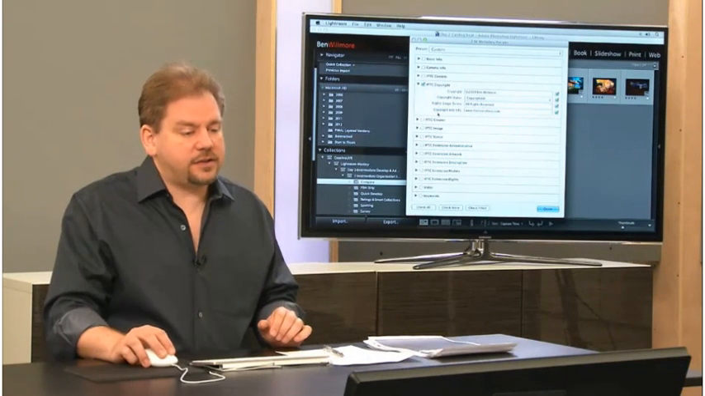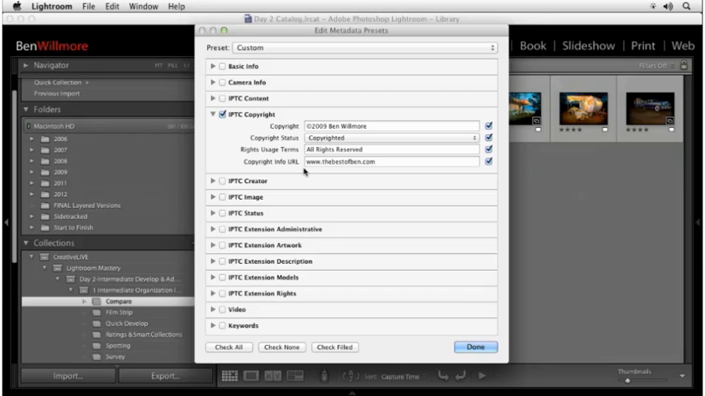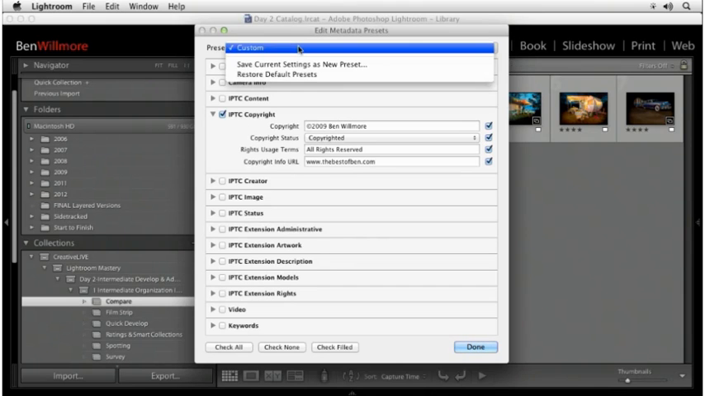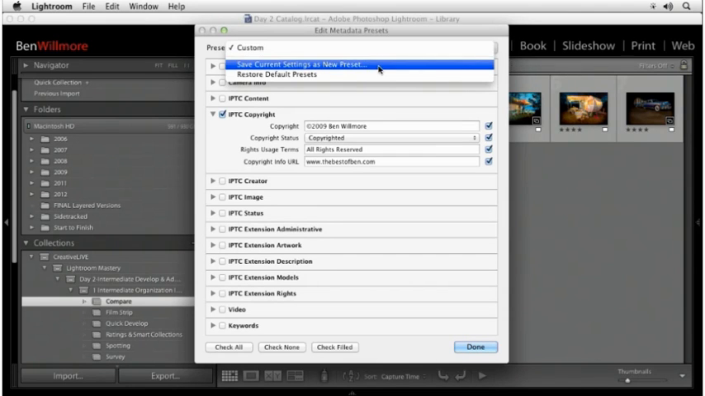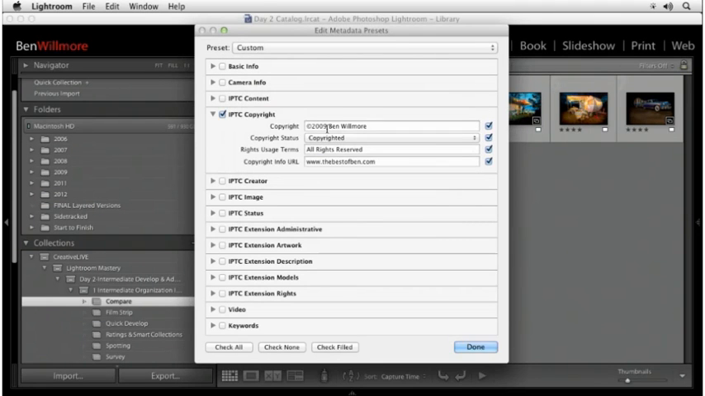And then there's a copyright info URL. If you were to create a special page on your website that talks about your copyright, that has the terms of your copyright and that type of information, you could put it here. So anyway, I'm just going to put that information in. Then I'm going to go to the top menu up here, and I'm going to say Save Current Settings as a new preset. And did that say 2009? It does. We changed that to 2013.